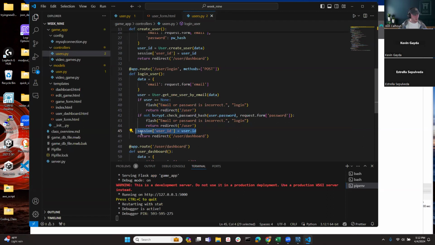If not, and this is where session comes in. If neither of these are true, right? Meaning that this one is that our passwords don't match. So if that's not true, that means that they match and that this was none. If that's not true, that means we got something back.